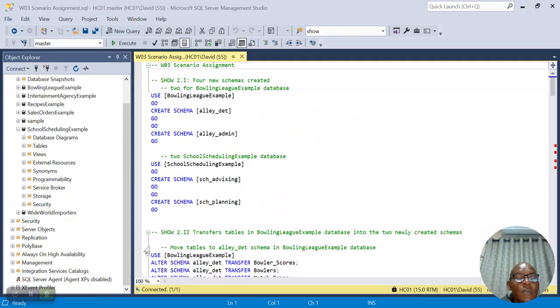In this second assignment, we're to show the four new schemas that we created in the process. We've been asked to just show the queries, so I'm going to show the queries.